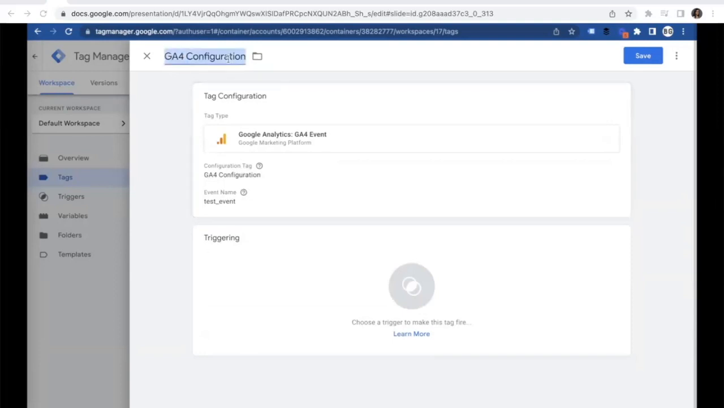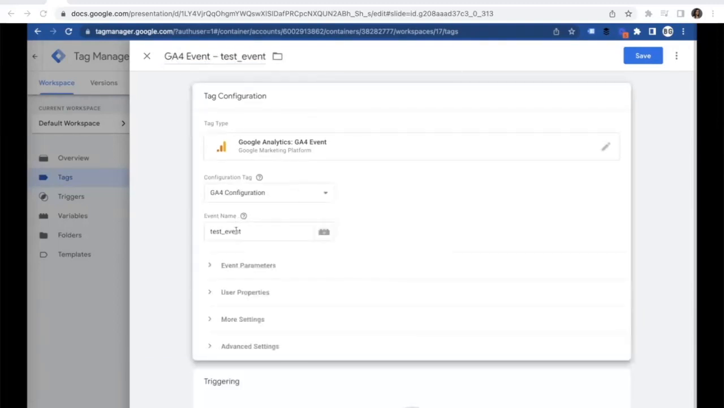But again, this isn't as important. It's for organizational purposes in Google Tag Manager, so I would be consistent, but you can follow your own pattern. This is the event name again. This is how it will show up in GA4.